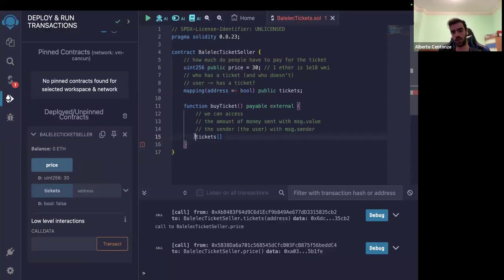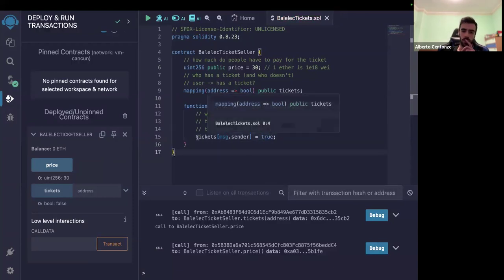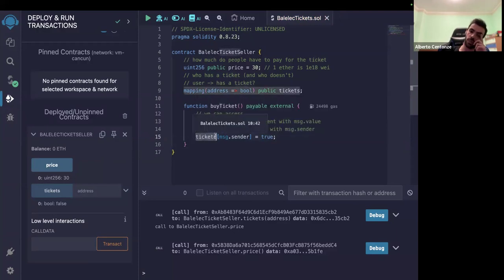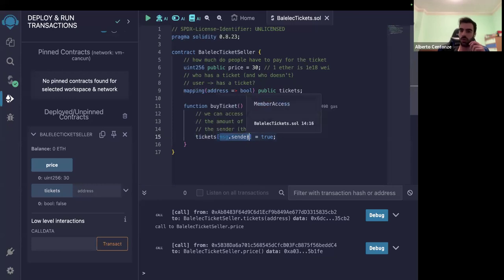So here we can just say, I want to change the key of the sender to be true for the mapping. Sorry, Python habits. So here what I'm doing is I'm modifying the mapping for the key represented by the address of the sender. So the person who actually called the function, because it's the one that is willing to buy the ticket, and I'm putting it to true.